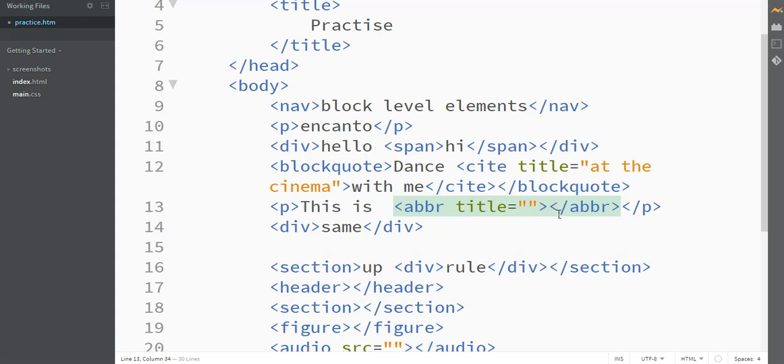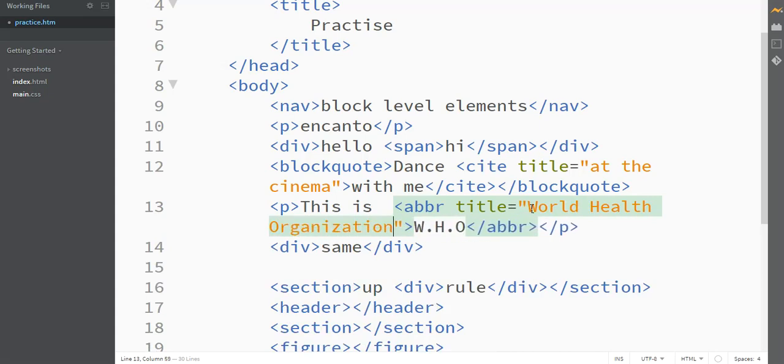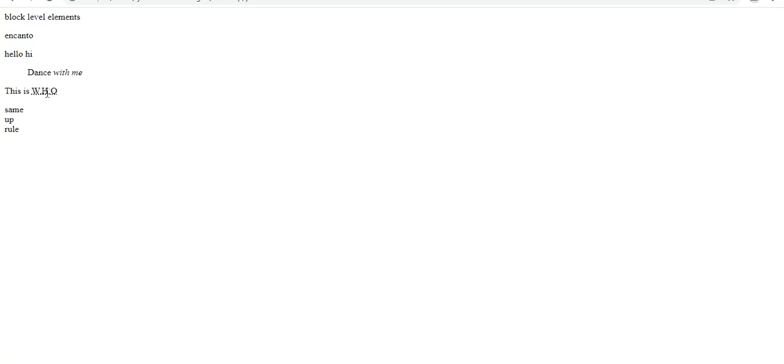I write here WHO. Let me show you how it can also be used. Right here, I'll type in what WHO means: World Health Organization. Let me save it. Now let's go to my browser. This is WHO, and if I hover around it, you see World Health Organization.